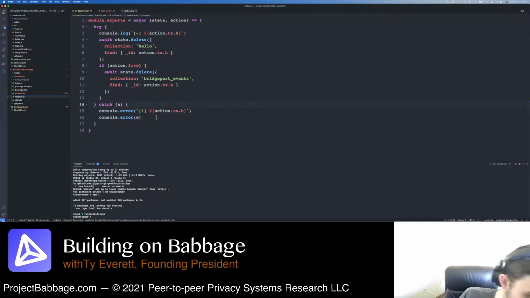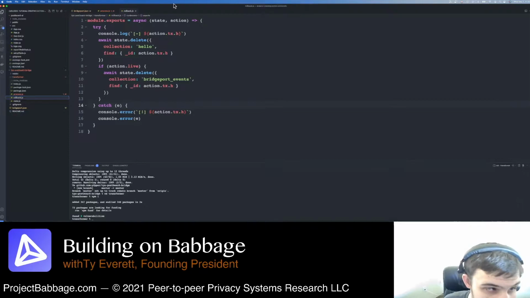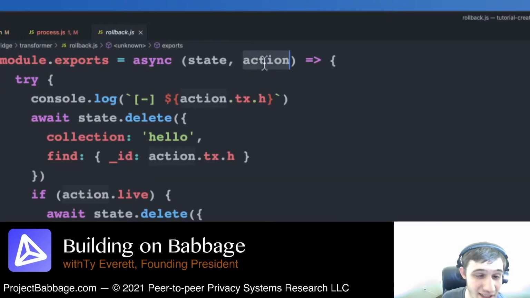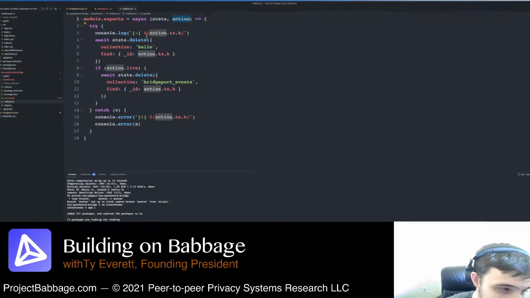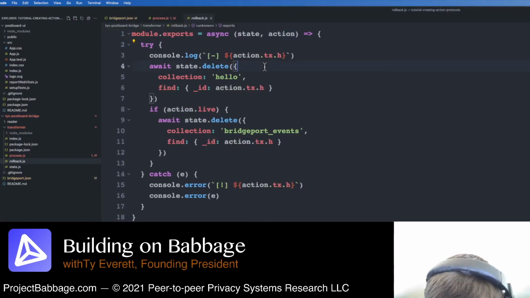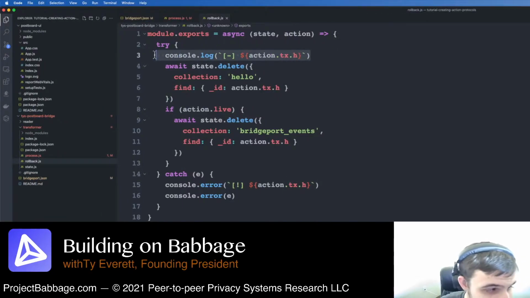Rollback. How do we, given the TXID of an action that is being reversed, bring the database to the state that it was at before that action happened? We can see in the hello world example for the hello world protocol, we log minus, we're taking this transaction out of the bridge.